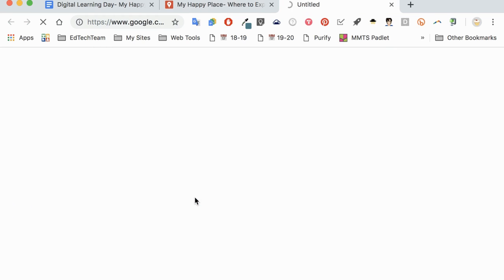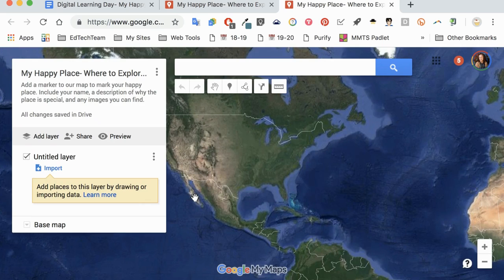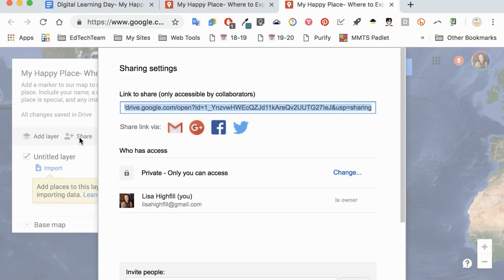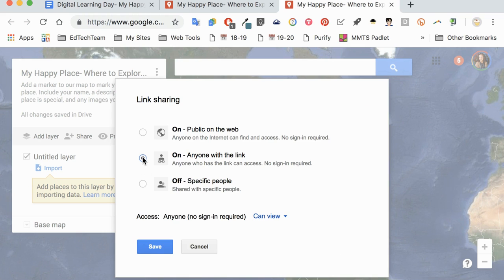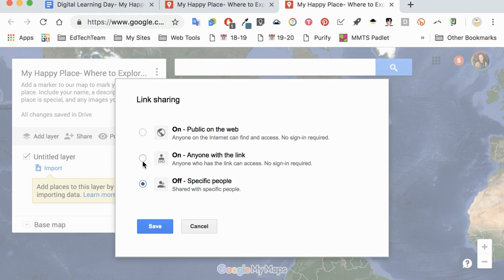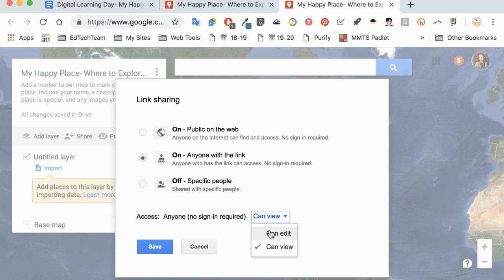Now, when you first open this map, it works very much like Google Docs in terms of the share settings. Again, you have to make sure that you click on the share settings and it is private, only you can access until you change this. Now, when I'm working with students, I put on anyone with the link and can edit. When the lesson is over, I'm sure to go back into the share settings and change it to can view so that students are not able to change anyone's postings when I'm not monitoring it.